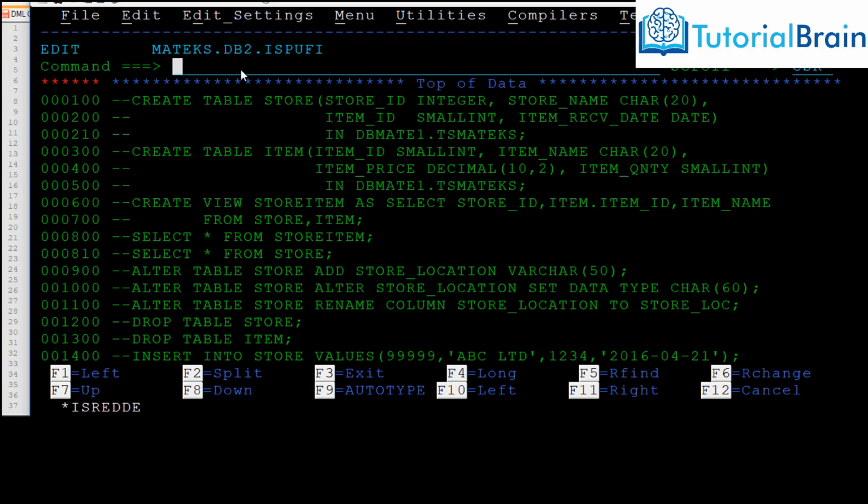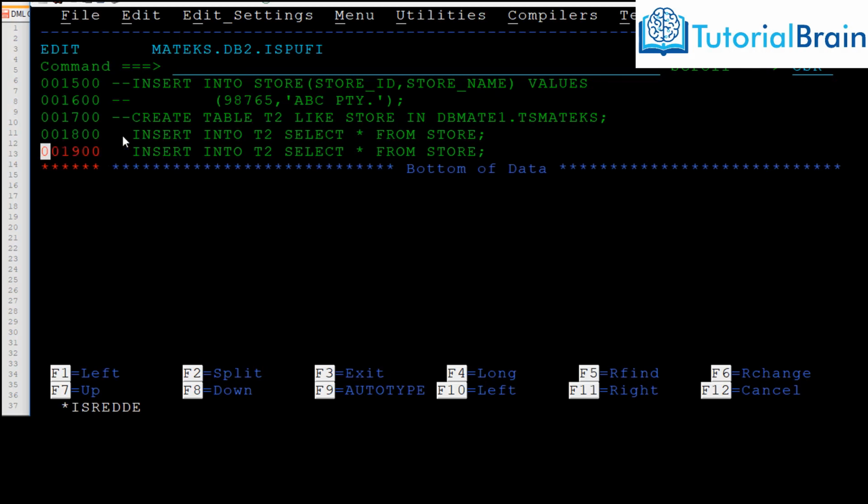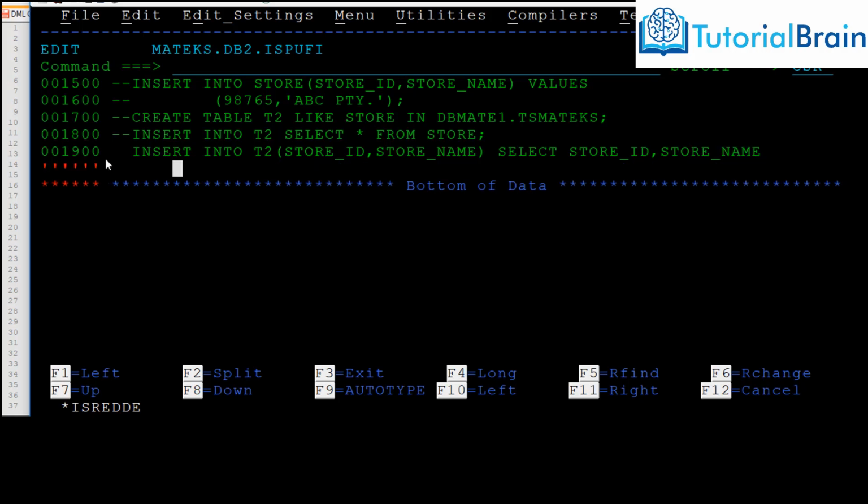So you can see that the record got created. Okay, again, let me just do one thing. I'll just give R here. And this time I'll just give a few columns. So I'll give here store underscore ID, comma store underscore name. And here I'll give select store underscore ID, comma store underscore name from store, and then semicolon. So I'll just give semicolon and let me give F3.